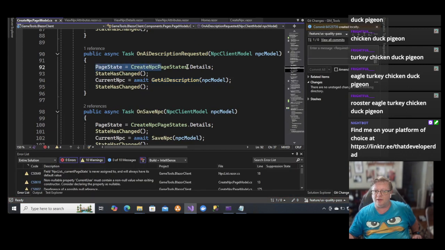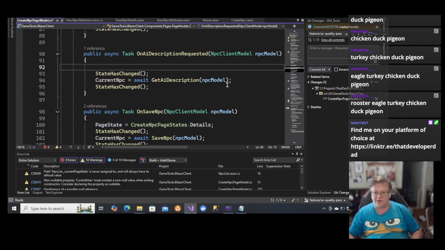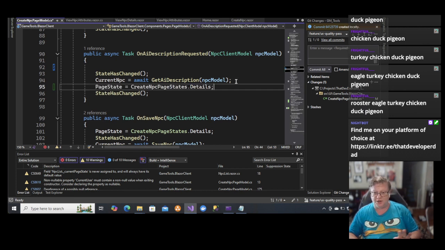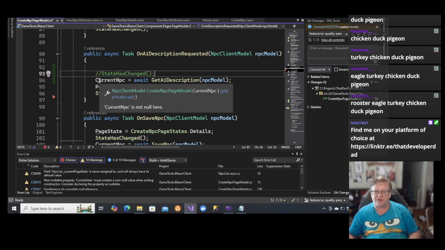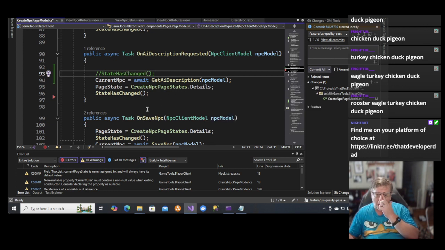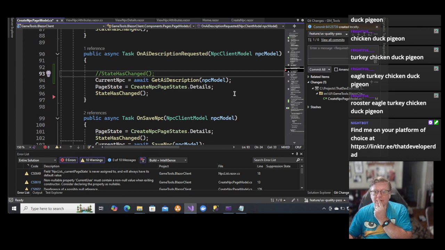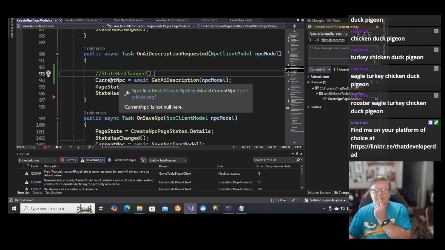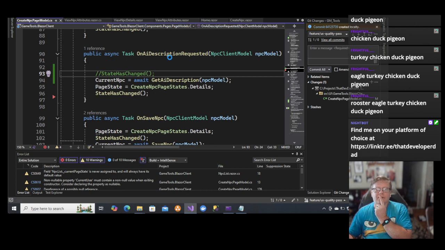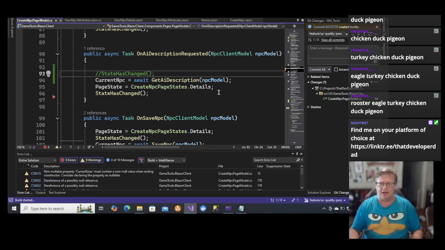I think we're going to try this. Move this to here. Get rid of our state as changed. We're just going to comment this. I feel like the logic flow isn't quite right. It's okay. Save. Now let's spin that. See what happens.